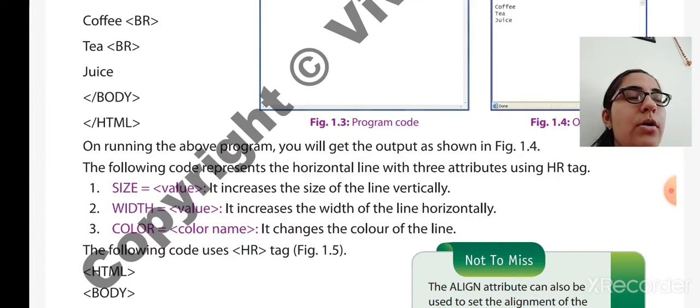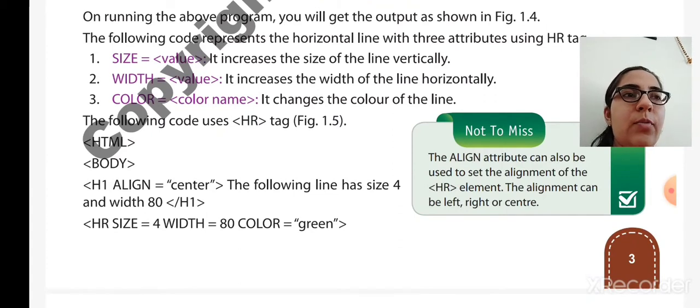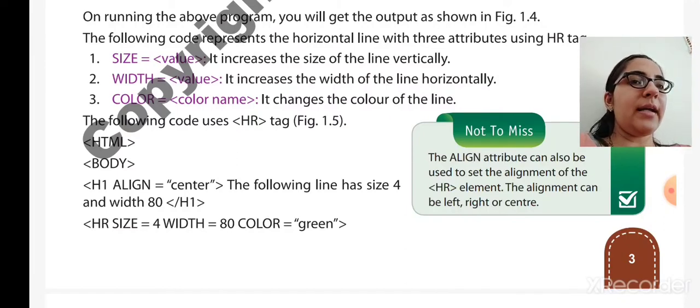Now the following code uses the HR tag. As we have understood the BR tag, now we will understand the HR tag. First it will start with the HTML document. Then the body tag is used and inside the body tag the H1 tag is used for the heading. H1 align is equal to center, which means we are writing the heading in the center position. What are we writing? The following line has size 4 and width 80. Now the H1 tag is closed.